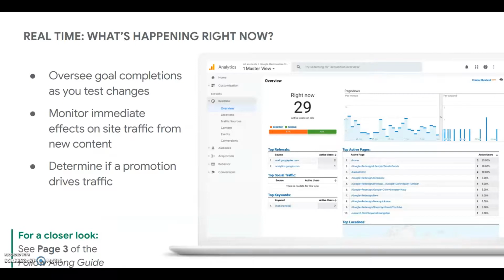Real time shows the impact of marketing efforts in real time. Immediately and continuously monitor the effects that campaigns and site changes have. Here are a few highlights of the ways you might use real time. Determine if new and changed site content is being viewed. Determine if a one-day promotion drives traffic, which pages are viewed. Monitor immediate effects on site traffic from a blog or social post. Monitor goal completions as you test site changes.